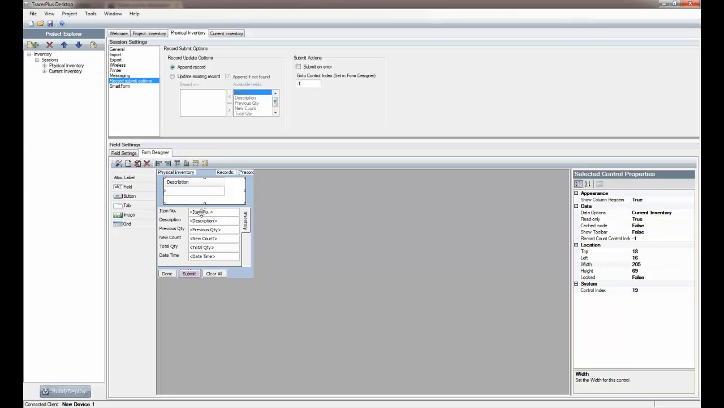You could scan an item, key in a quantity that you counted, and if you had update existing set here, when you submit that data, it's going to try to find that item number in the database and update that row with the new information. So that may be another way that you could try to do this physical inventory using these update options. I'm going to leave it as append for my setup here.